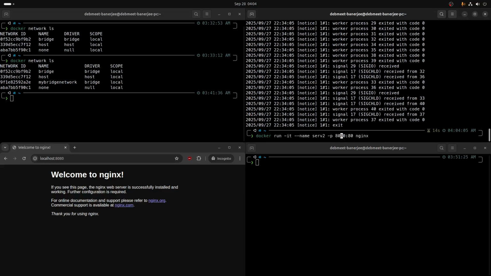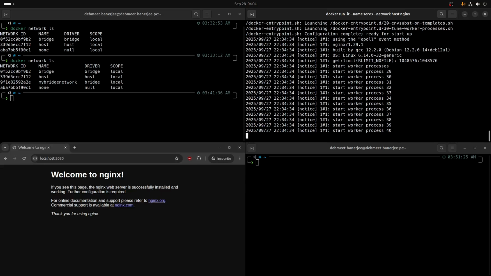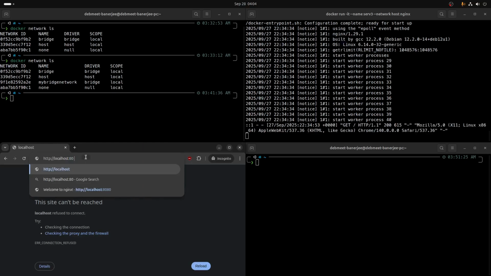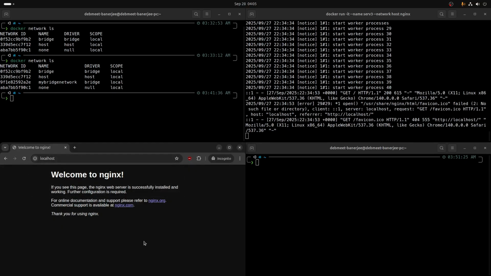Let's run another server 3, but this time I will use the network host and will not provide the port mapping. I am able to load the page.